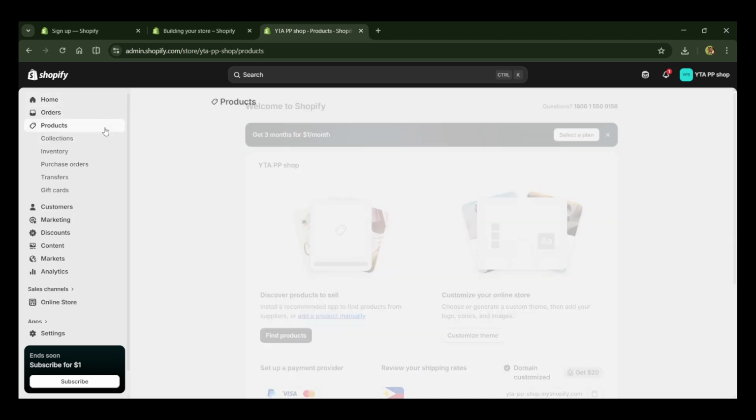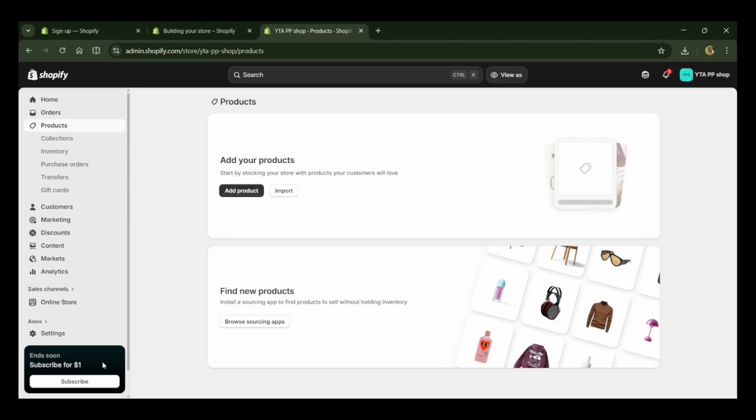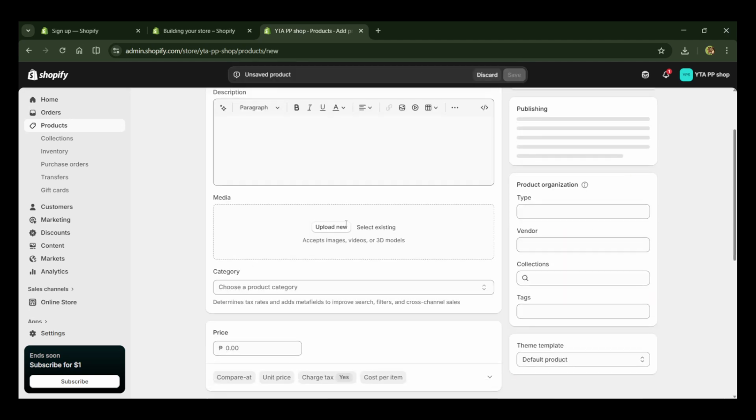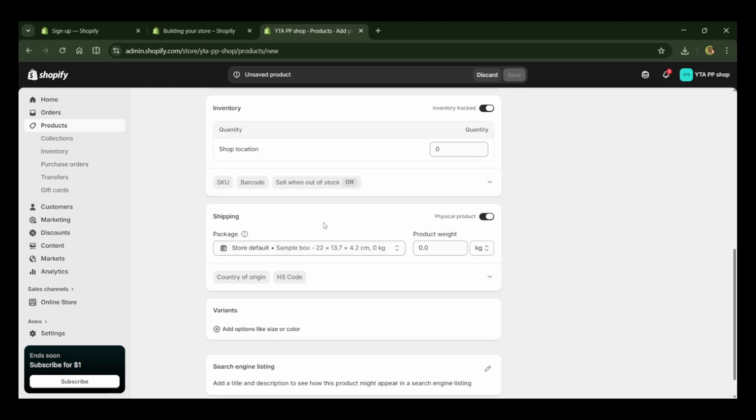Think of the dashboard as your command center. From here, you can add products to showcase what you sell, change your theme to control the look and feel of your site, and open your settings to fine-tune details like your store name, checkout options, and more.